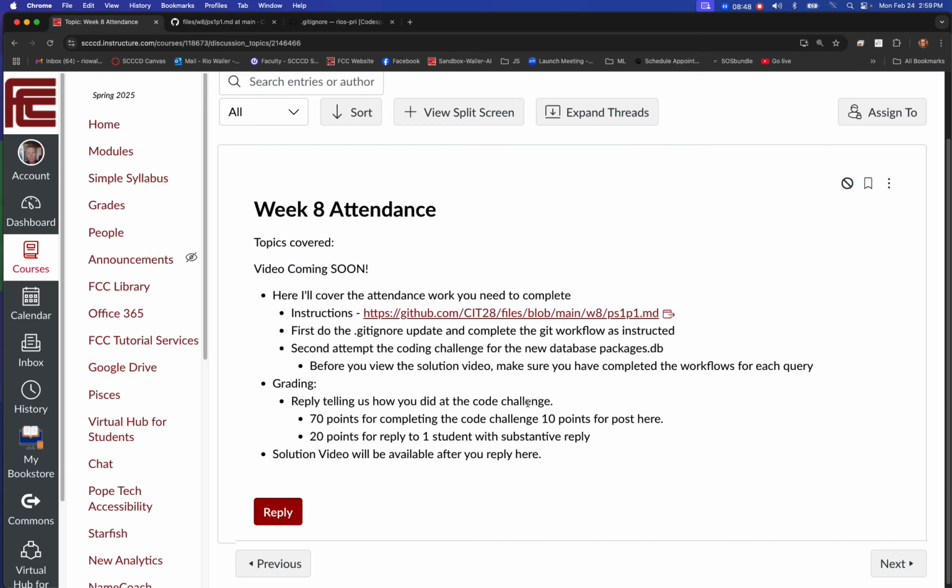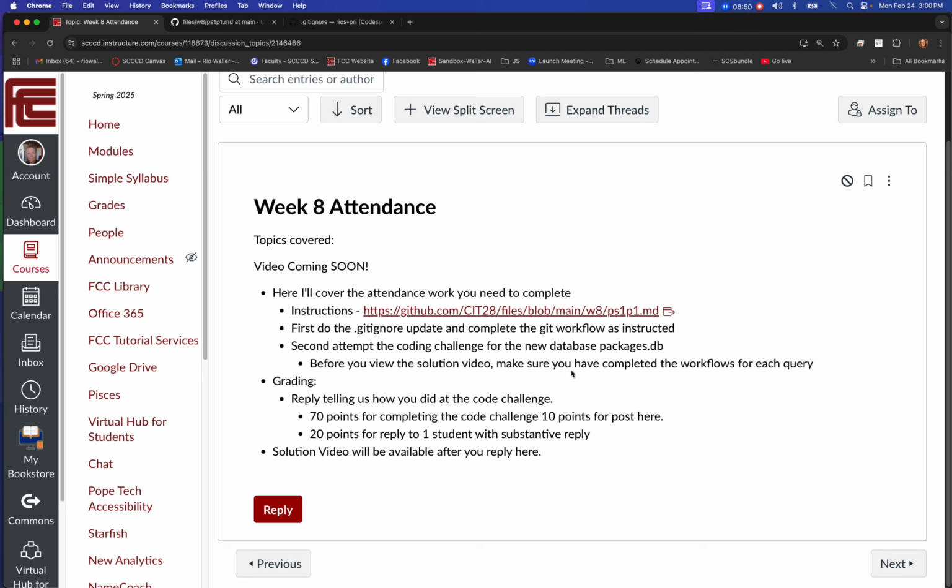So that's your code. So before you watch the solution, now this week, I'm not providing the solution in here. You'll actually have to hit reply. And in your reply, right, 70 points for completing the code challenge and 10 points for posting here, right? So I really want to see effort. So this is what I'm going to look at. How much effort did you put? Your POE file is going to be really important to me. But of course, I want you to get the right output as well, okay?